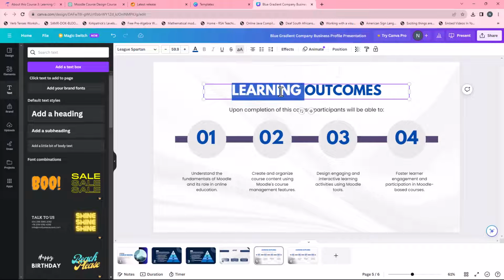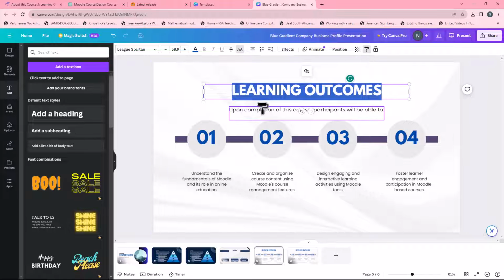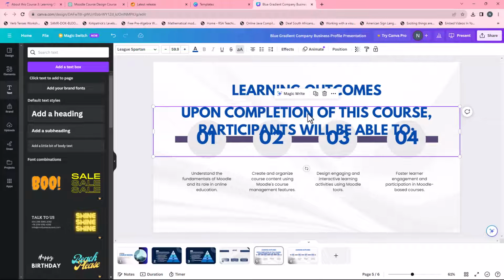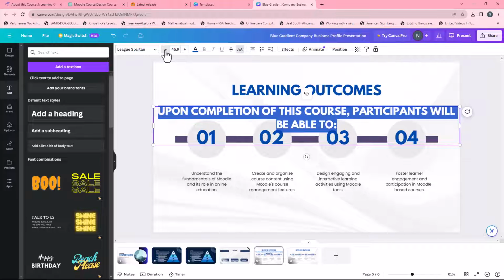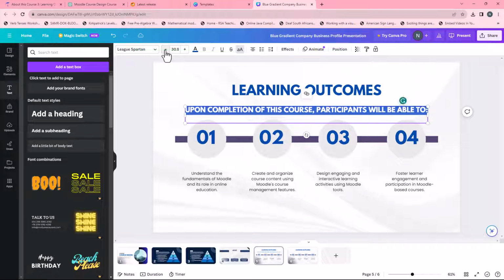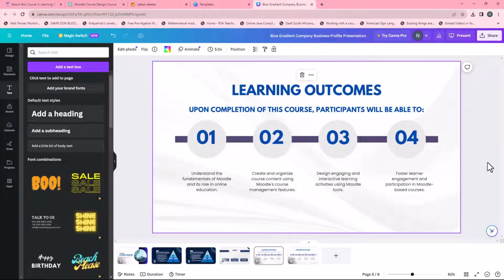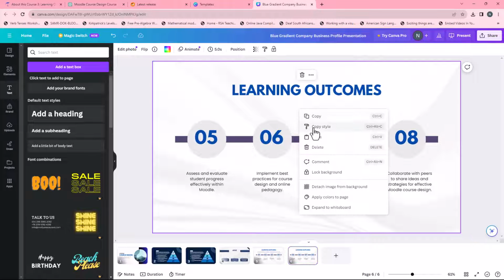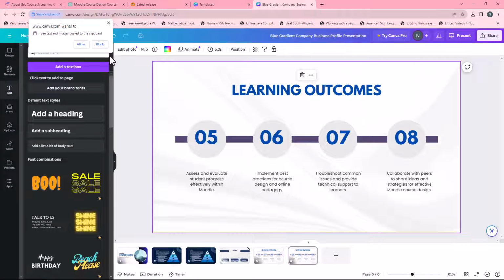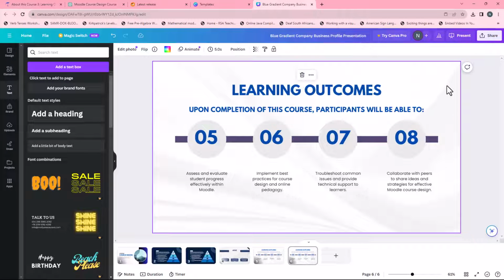I can even double click here, use the roller here to copy the style, and I'll paste it in there, and you'll see that that style will be applied to this. I'll just decrease the size here. Okay, so there we go. And now I can either copy this, so I'll copy that, go to my second slide and paste it in here. Oh, okay, so there we go. So now upon completion of this course, participants will be able to, and there we go.